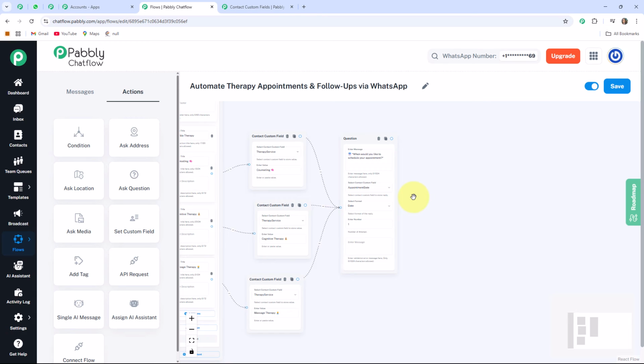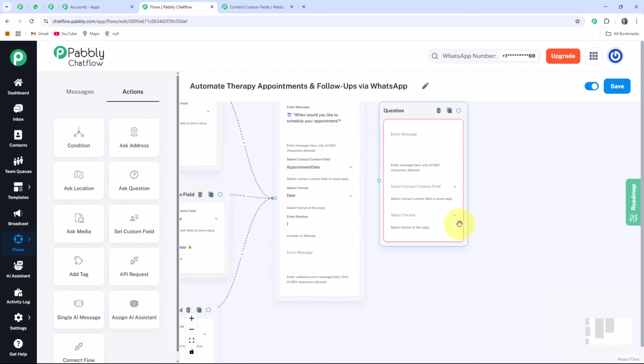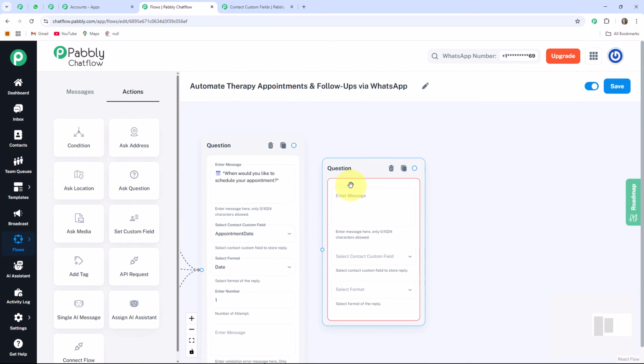Here it is connected. Now whenever my user will select any of the therapy service, then at first my bot will ask them to provide the date. After that the time for the appointment. For that I am again taking one ask question button, drag this question box here and writing a message as please let us know your preferred time for booking the appointment.